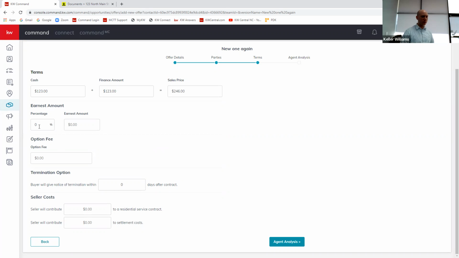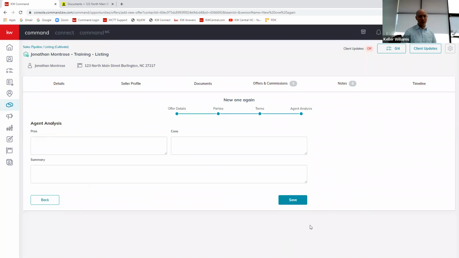So once you've filled in all of this stuff the way that you expect it to be, whatever it's going to be, go to agent analysis. You can type in just some notes. And these notes can be made visible to your client. So keep that in mind when you're typing. You might want to make it friendly language. So some more pros, other cons.